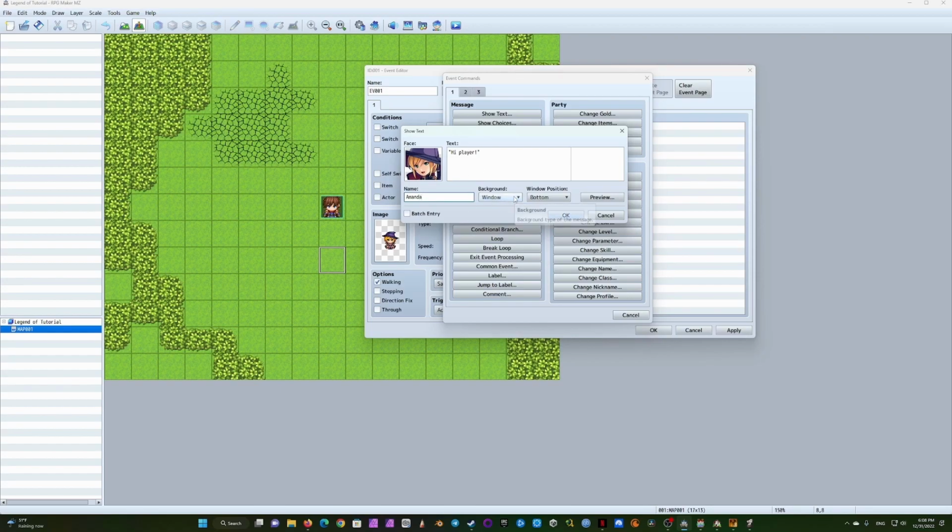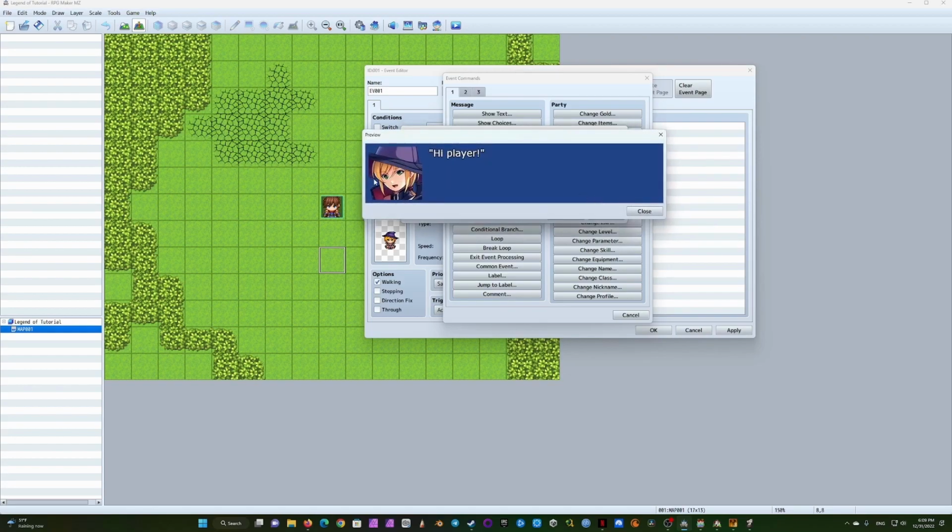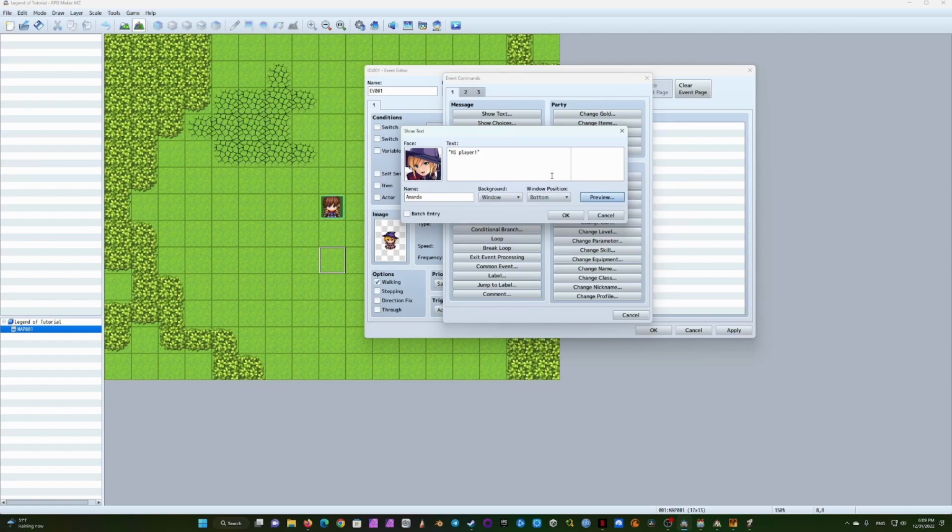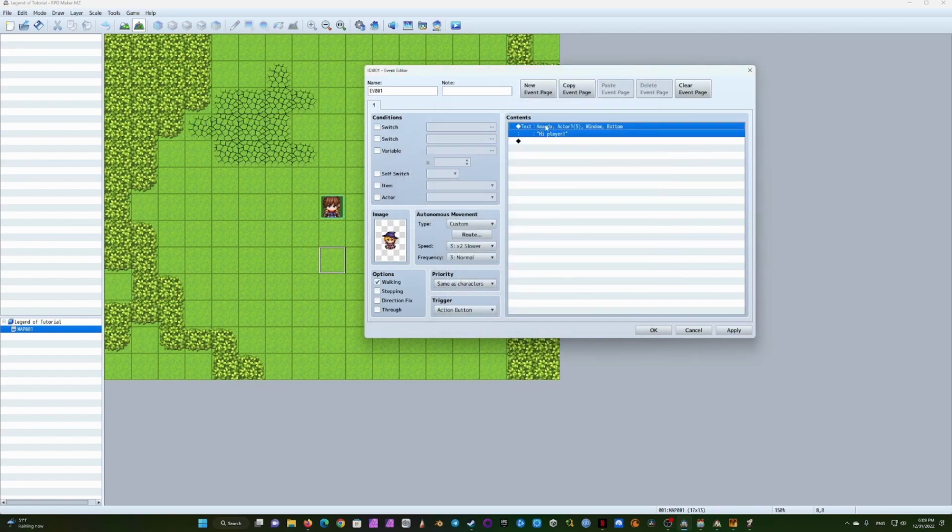Then we can choose our background. It can be a window. It can be a dim window, and it could also have nothing. We can choose our window position, bottom, top, middle. We're going to leave it at bottom for now. We can also preview how it's going to look here. Hi, player. Now we click OK, and we got that text.